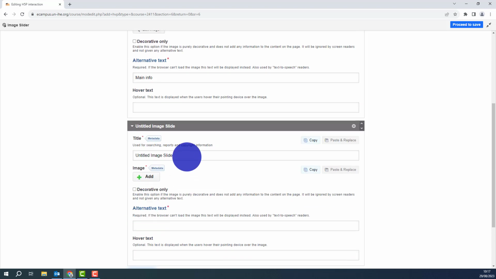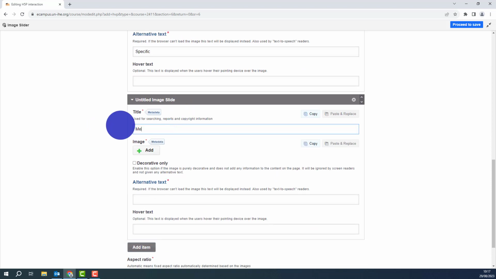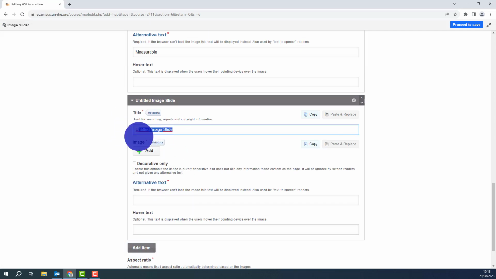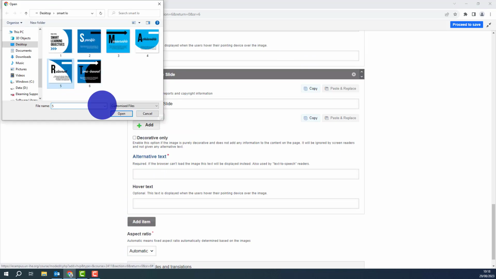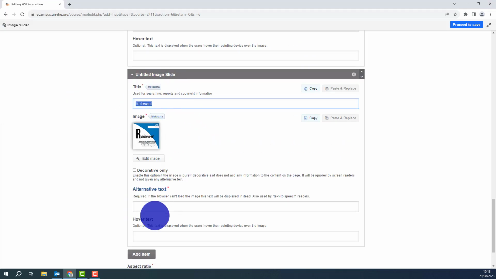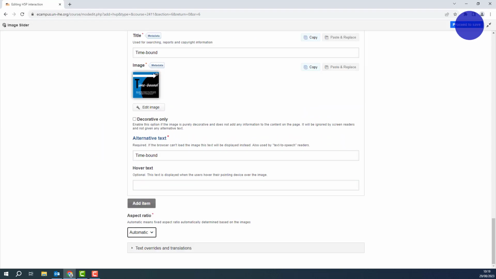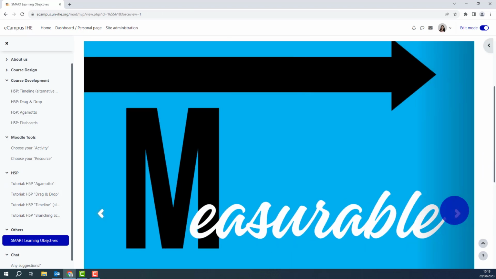Next we're going to add an item, and I'll just make it specific. And time bound, and just proceed and save and display. So now we have our slider.